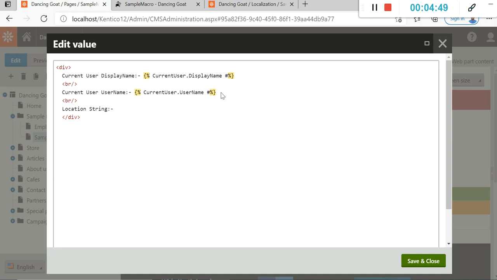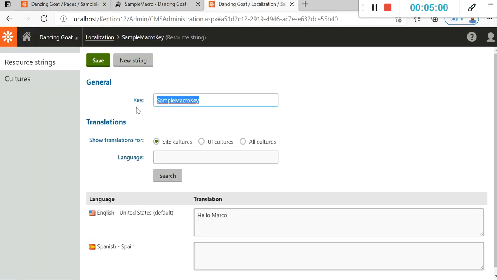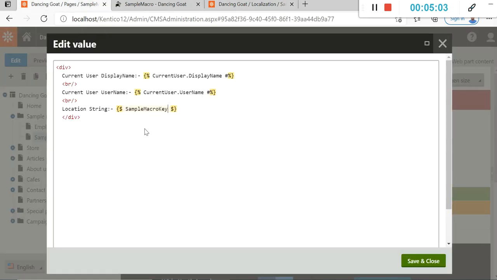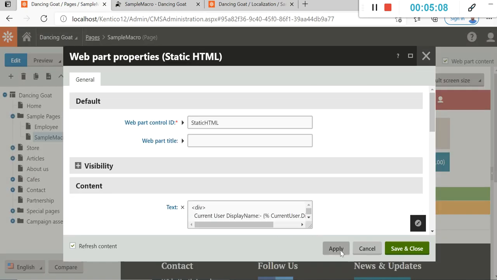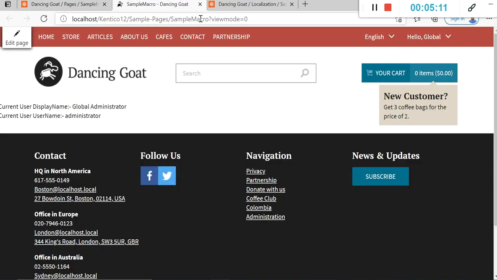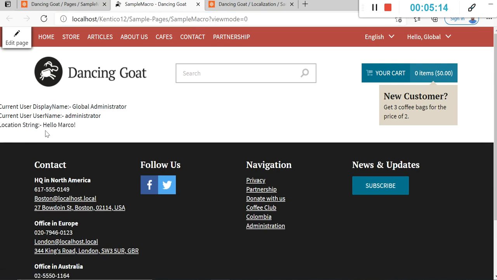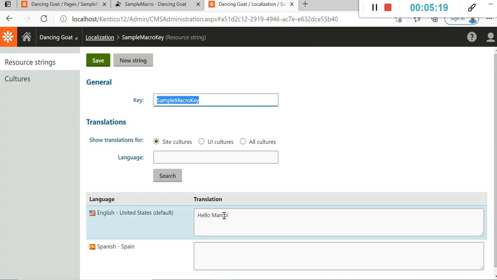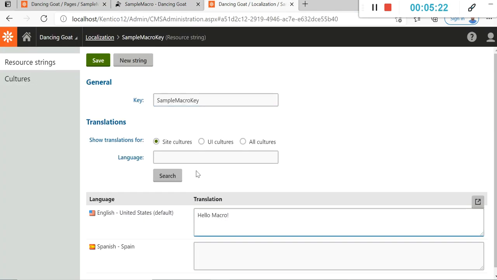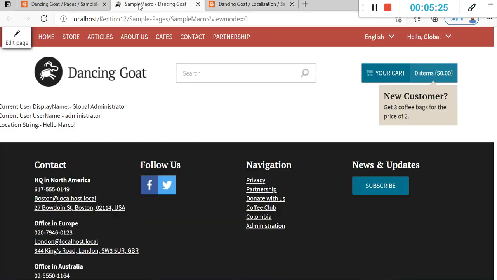Localization string. Let's write here a dollar sign, and the name of the resource key, sample macro key. This will again evaluate and return some value. Let's refresh the page. You can see the value is written here as hello macro. Let's save it again and refresh it again. Hello macro.